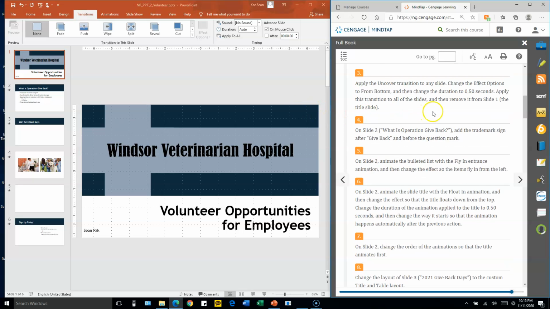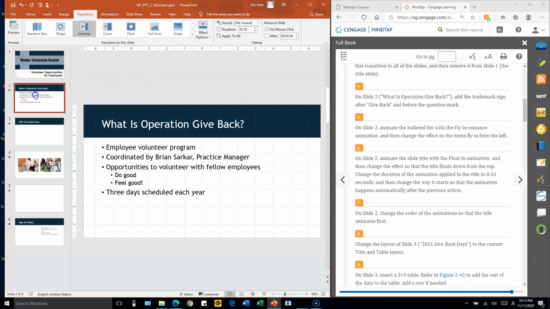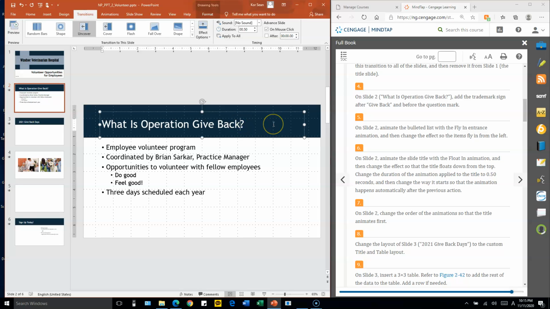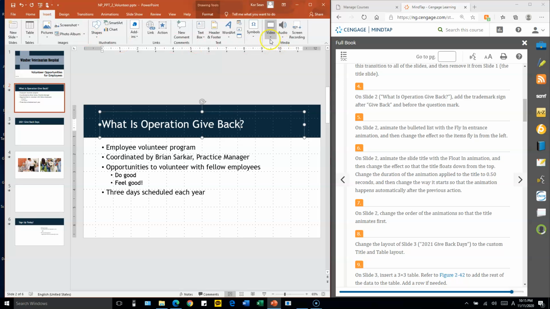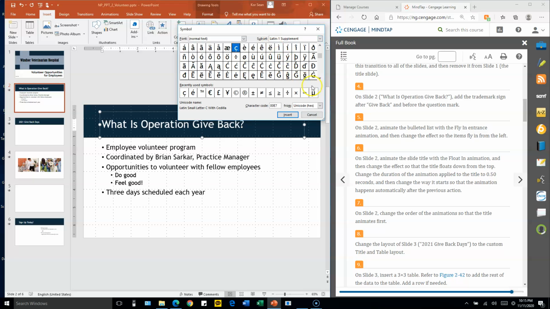Next, on slide 2, add a trademark sign. Click after the word back and before the question mark, so the cursor is now blinking here. Then we want to insert a symbol. TM is a trademark, which is a symbol. Click the Insert tab and click Symbol. Select Symbol, and then we want to have a trademark.